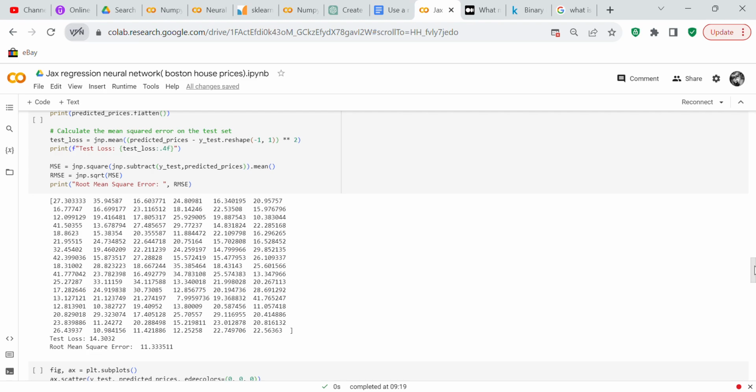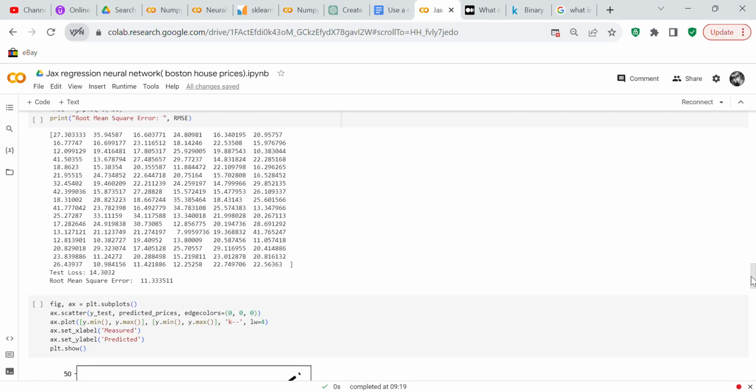And then what I wanted was the root mean squared error, really, because that's how I personally judge things. MSE equals jnp.square of jnp.subtract of y test and predicted prices, dot mean. And then RMSE is the square root of MSE, and then we print the root mean squared error, and it's 11.33.